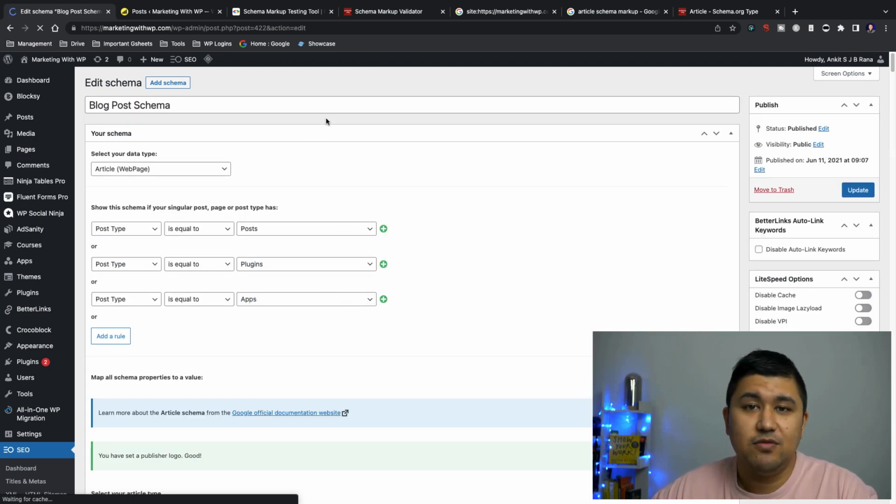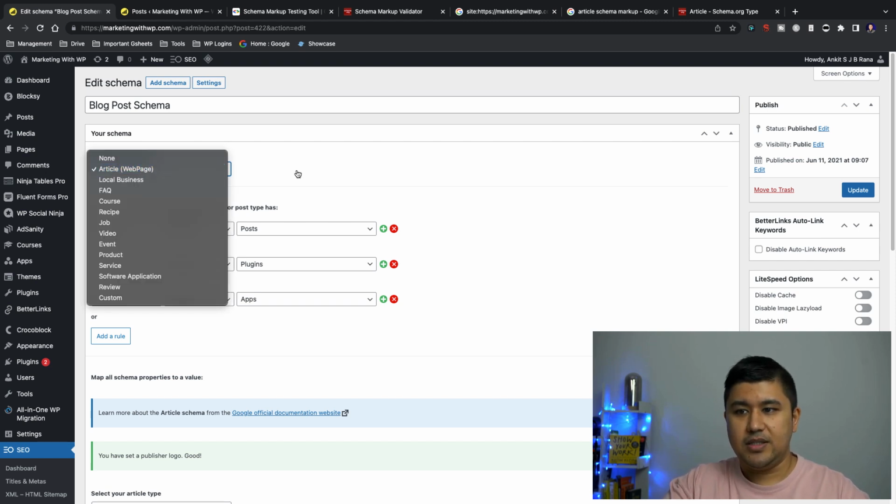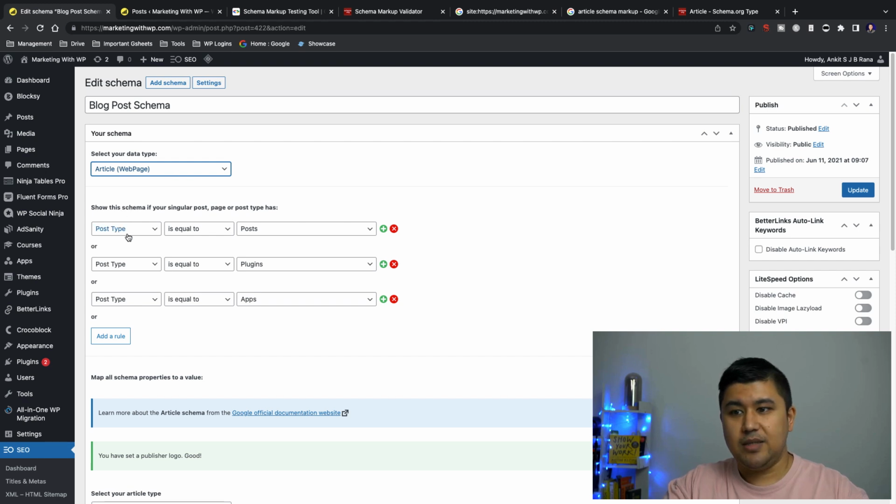SEO Press is very awesome, very unique, where you can map field types. You can select what type of content you want to have, what type of schema, and even within that you can say I want custom fields and stuff in this schema markup. So basically for all our blog posts I want to have, let's say, article web page schema markup. And this is generic, so I said post type is equal to post, which is blog post, or post type is equal to plugins, or post type is equal to apps. So there's three different post types that I want article schema to be implemented on.